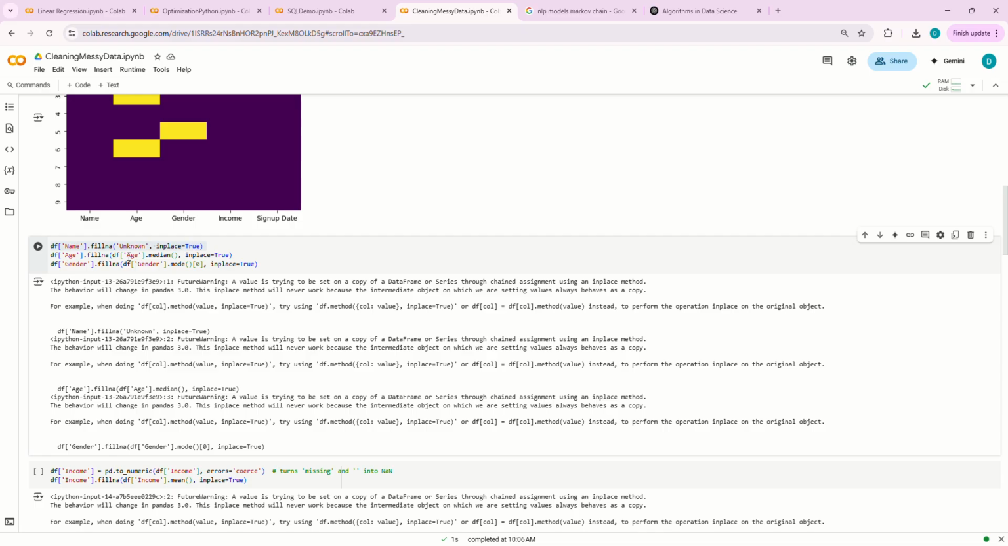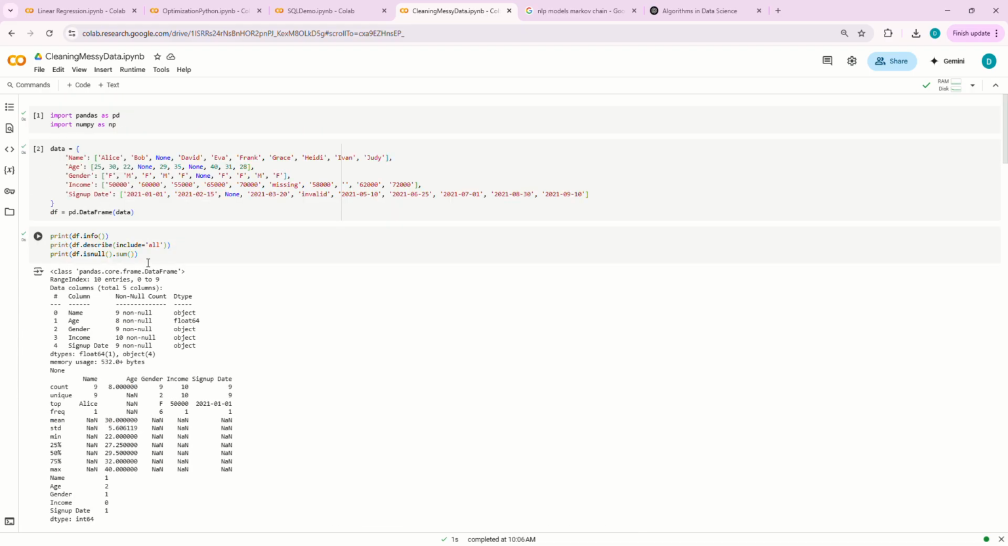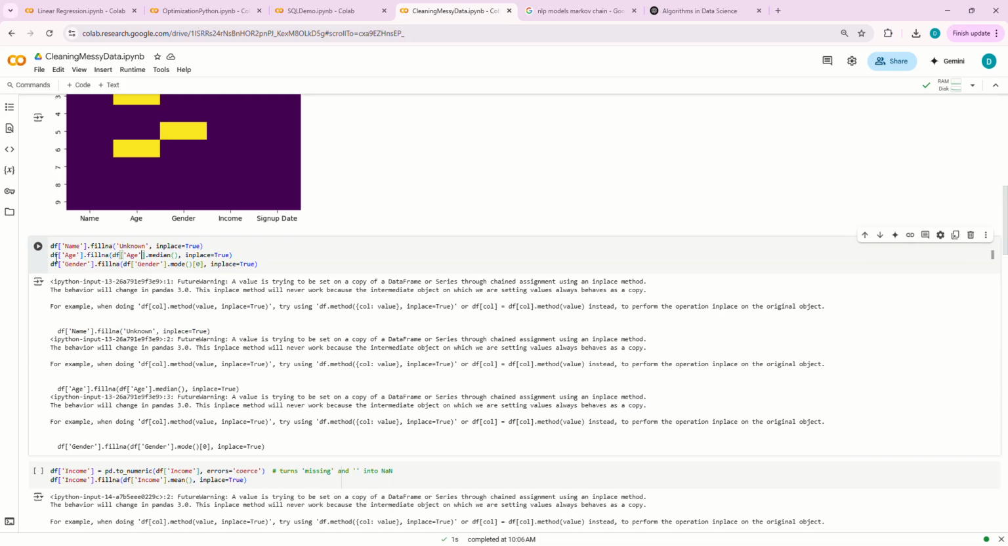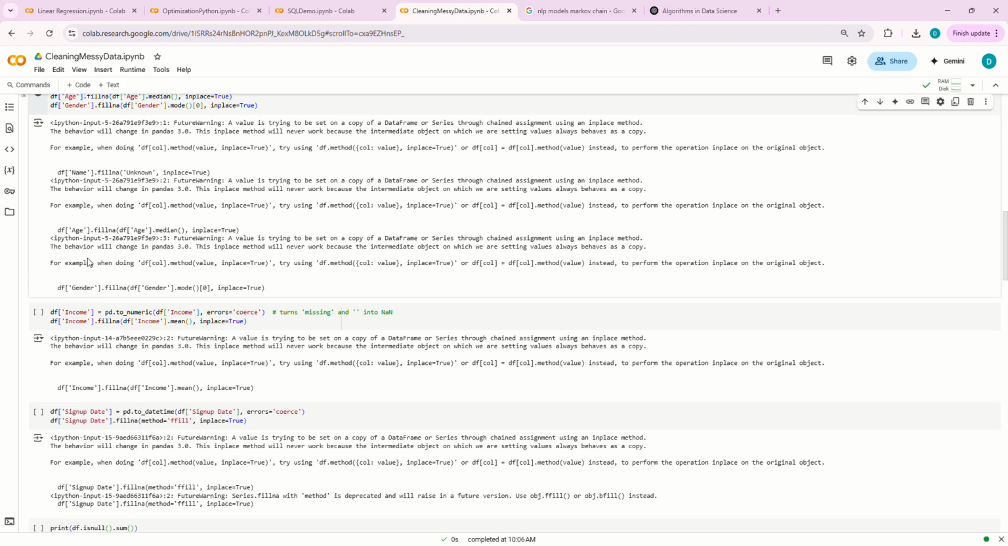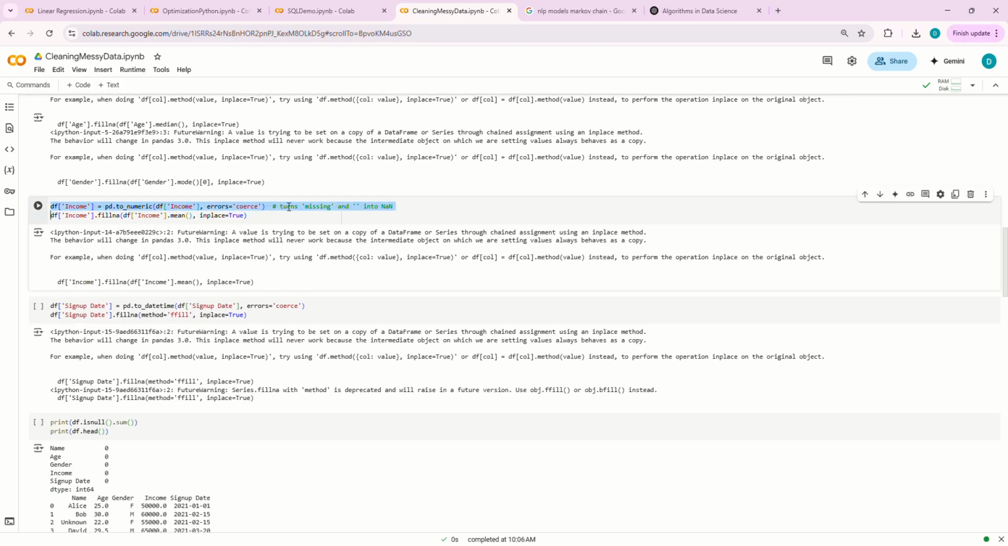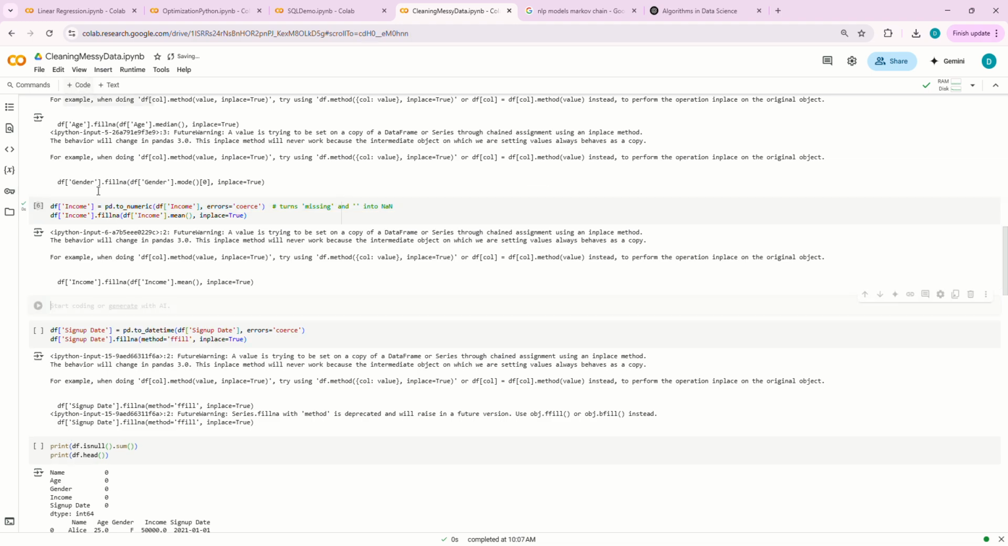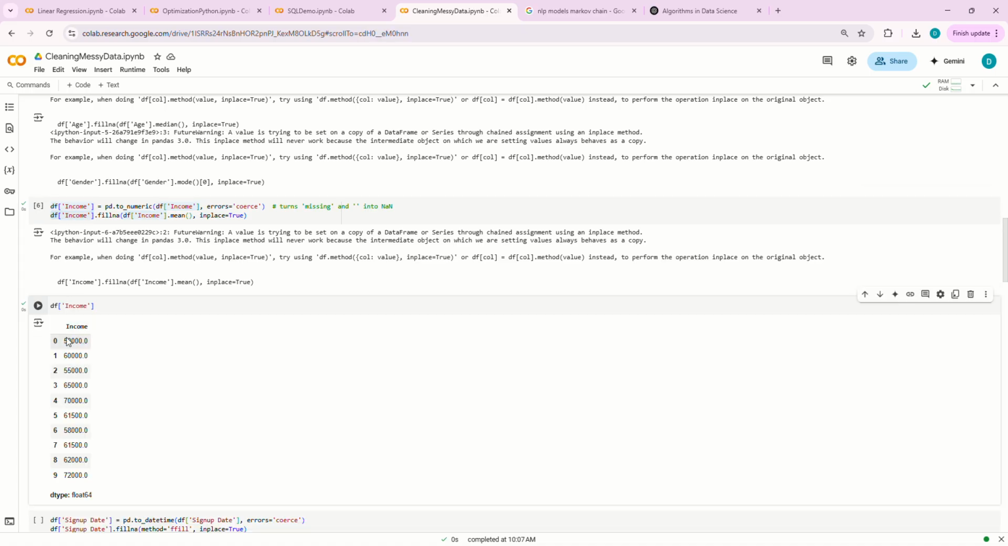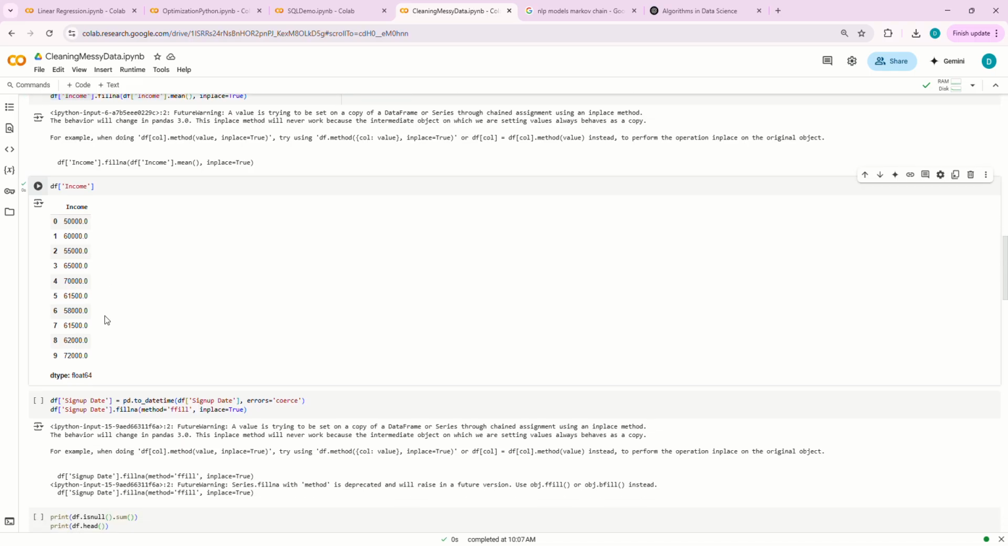You can also fill NAs with other potential objects. Here we're going to fill NA of age with the median, and we're going to fill NA of the gender with the mode of the data. With income, we're going to convert to a numeric, and then we're going to fill the NAs with the mean. So all we're doing here is basic imputation. So income now is a numeric variable without any missing data.